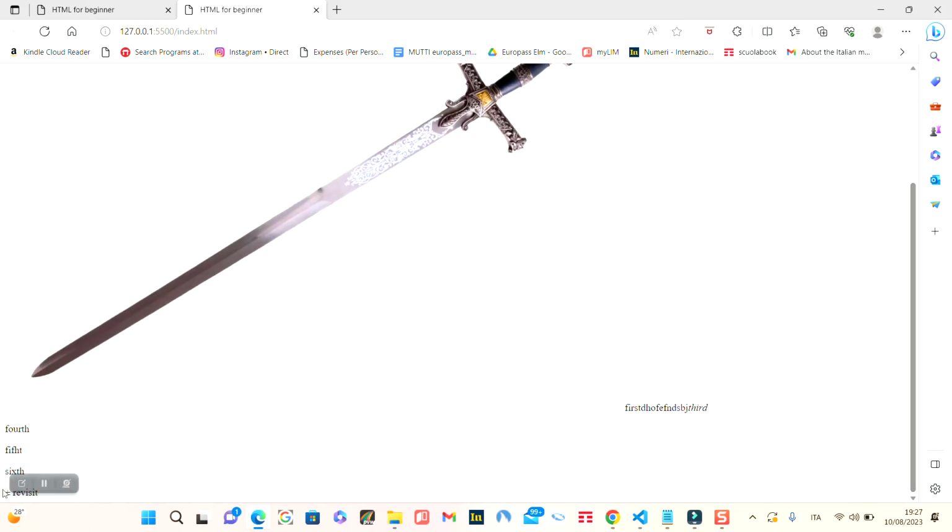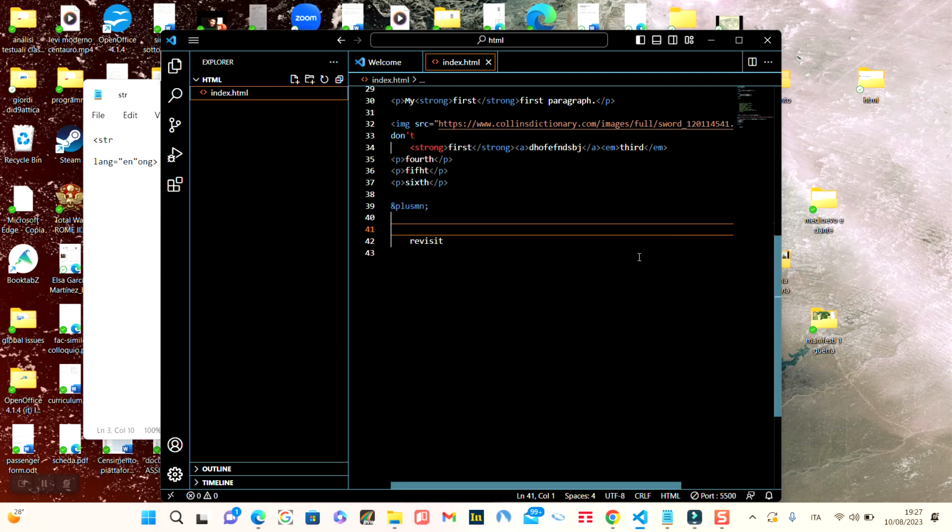Revisit. Okay, what is this for? This is because one day you will make a website, and one year later you will open the code and you would understand nothing of it, or your friend will open it and will understand nothing of it. So you have to comment sometimes to make people understand what you have written inside your text.